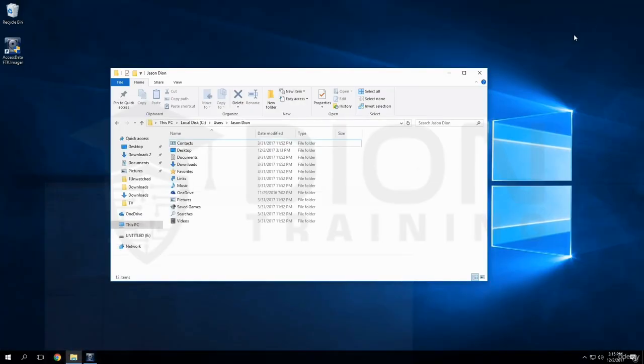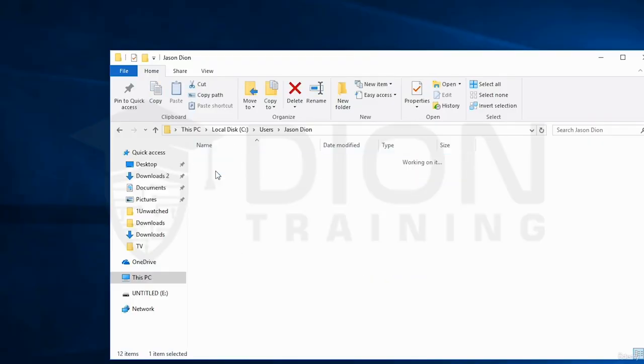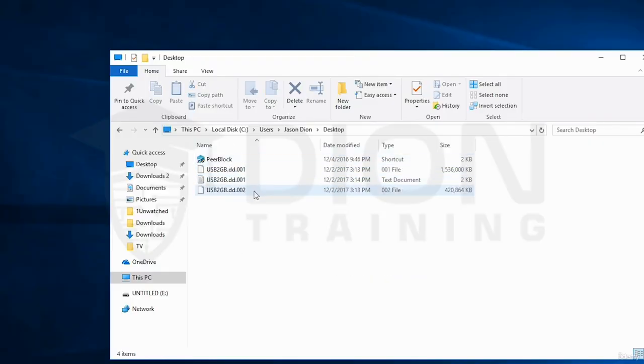Now, let me minimize this, and you'll be able to see the disk image. It is going to sit here inside the JSON Dion folder, which is my administrative account, and on the desktop. You'll see that there are a couple of files here. There is 001 and 002. Now, what is the difference? Well, if you'll notice, this is only a 1.5 gigabyte image. That's where the software by default is going to break these into chunks. So if you have a 1 terabyte hard drive, every 1.5 gigabytes or so, it's going to chunk that into a separate file. That's okay because it's going to be able to read that as I bring that back into the software.